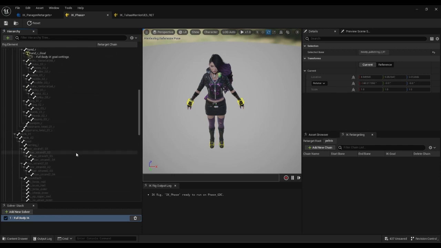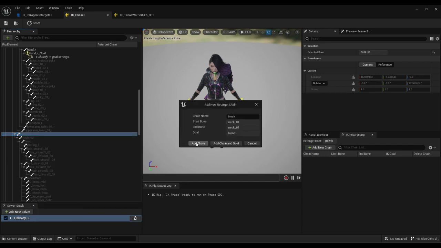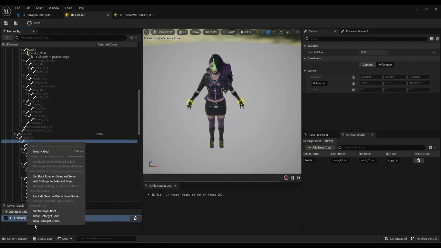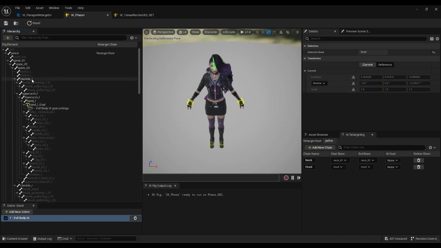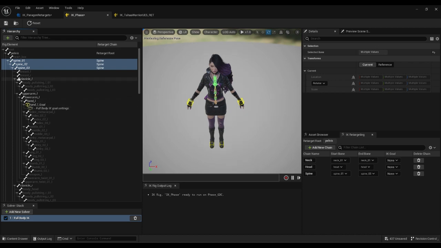The next thing we want to do is I'm going to take the neck, make this a new retarget chain, leave these the default settings. You're going to see me fly through the rest of these because pretty much it's the same process throughout the rest. You just have to do it right. So just follow these steps and you'll be good. Click add chain, find the head, make that a new retarget chain. I'm going to go up to clavicle now. Actually, my fault. Spine 1, 2, and 3. We're going to select these. We're going to right click, new retarget chain, add chain.